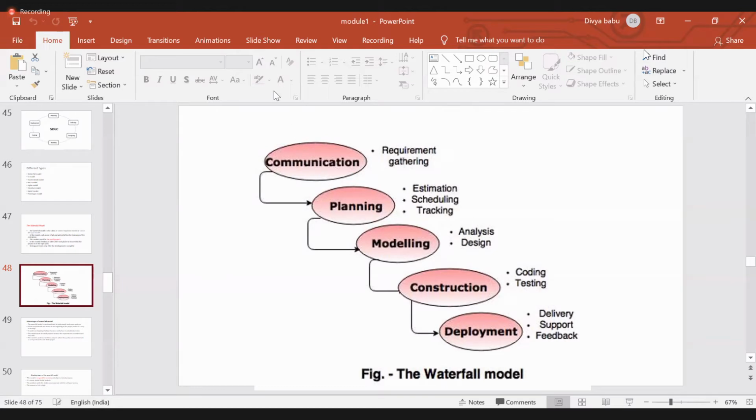What are the roles of this model that I already explained, right? Same thing, but the difference I will tell you. Modeling means analysis and design. Construction means coding and testing. Deployment means delivery, support, and feedback. So these are the operations that happen in each and every phase.